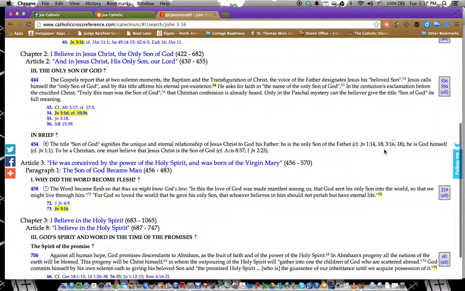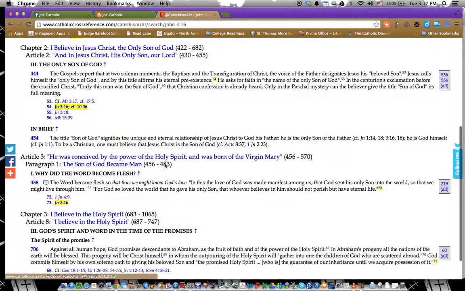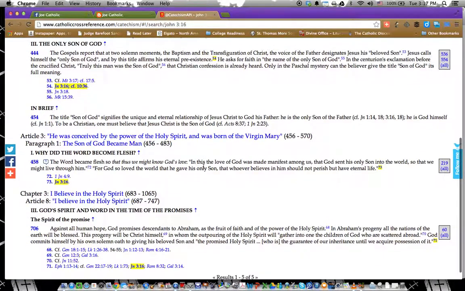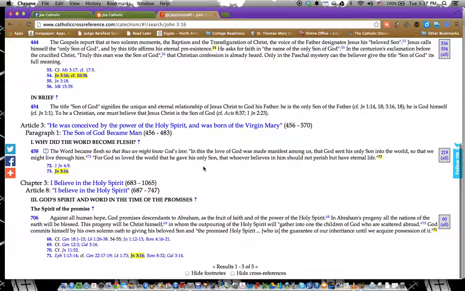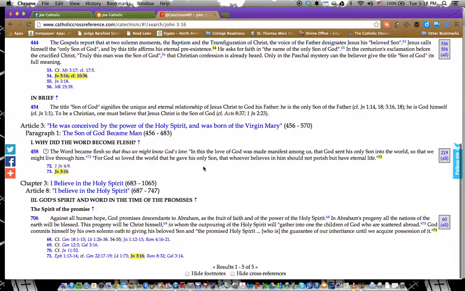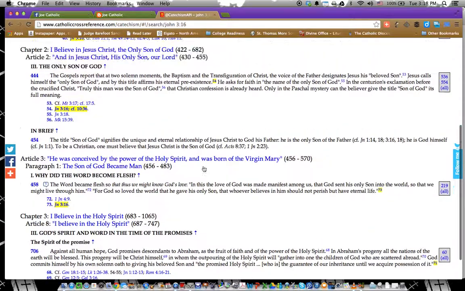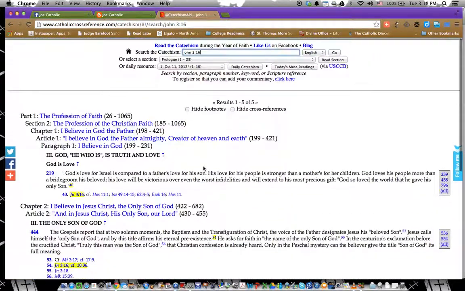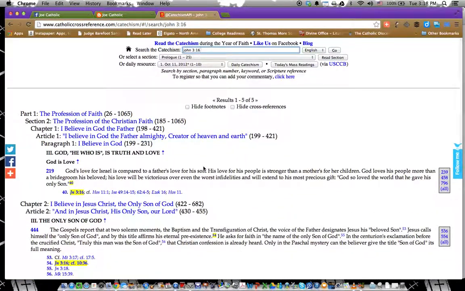We see here that there's an exception, but we do see that 3:16 is also referenced under this brief section or summary. You'll note that in the catechism, oftentimes at the end of a particular section, they'll have an In Brief section or summary of what has just been stated. So that is the Bible citation way to do it.